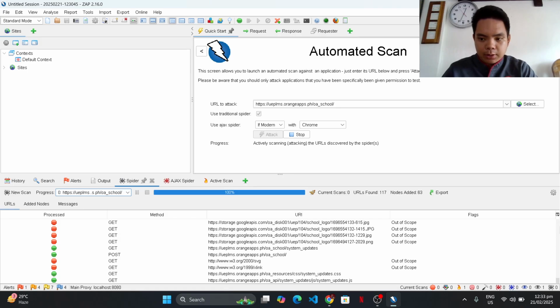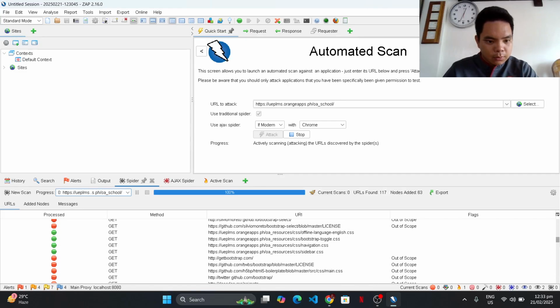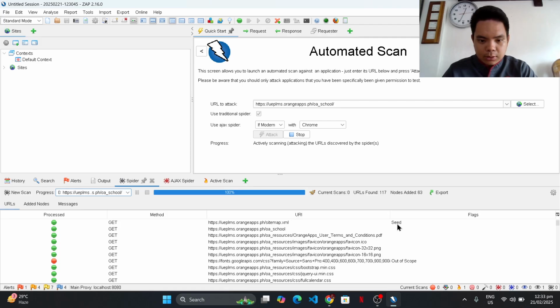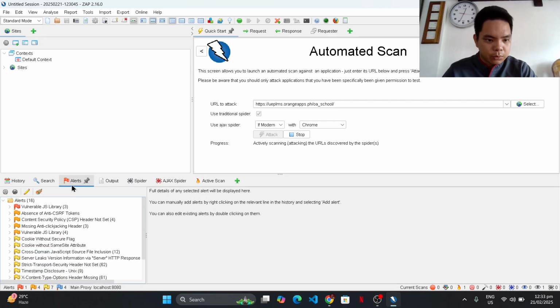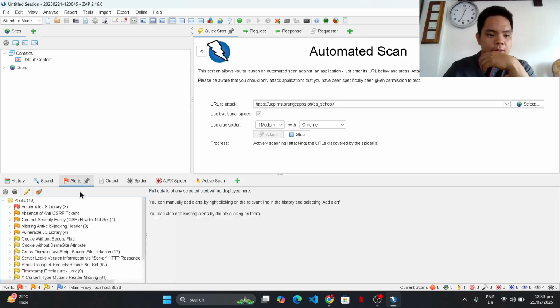Let's see here, spider. Let's see what it's gonna do. What it gets, okay, the process result screen. So it will get HTTP. I don't know what the meaning of this seed is. Output alerts. So there's 16 alerts scanned by our Ajax, by our active scan. It's not yet finished, so let's wait until it finishes. So we're gonna see all the security risks.